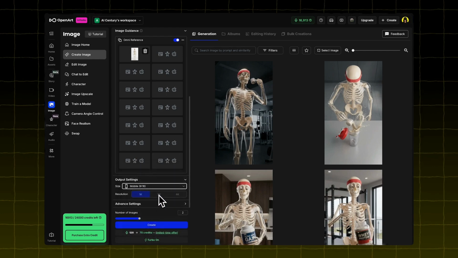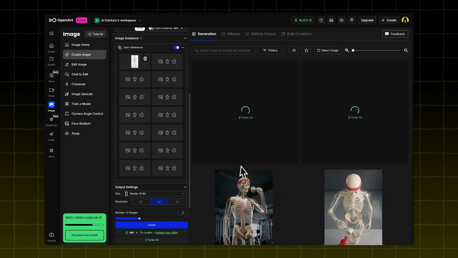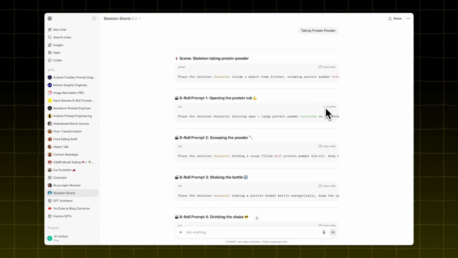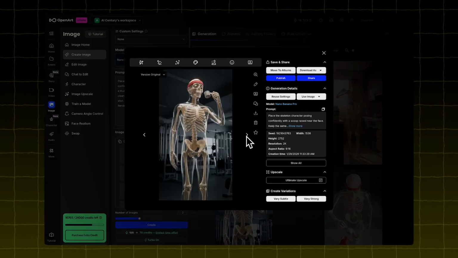Set the resolution to 2K. Choose how many images you want. In this case, I'm generating 2. Click Create Image and wait for your results. Copy the next text-to-image prompt and paste it back into OpenArt. Click Create again. Do this for all the prompts the GPT model gave you. Now you'll have a series of images that tell a story.